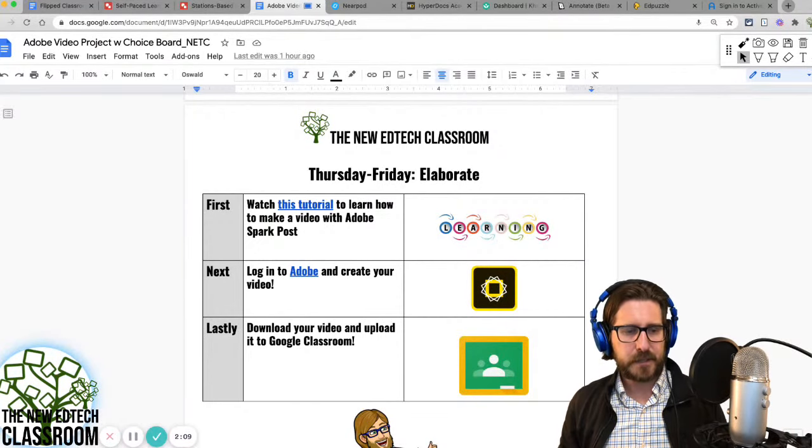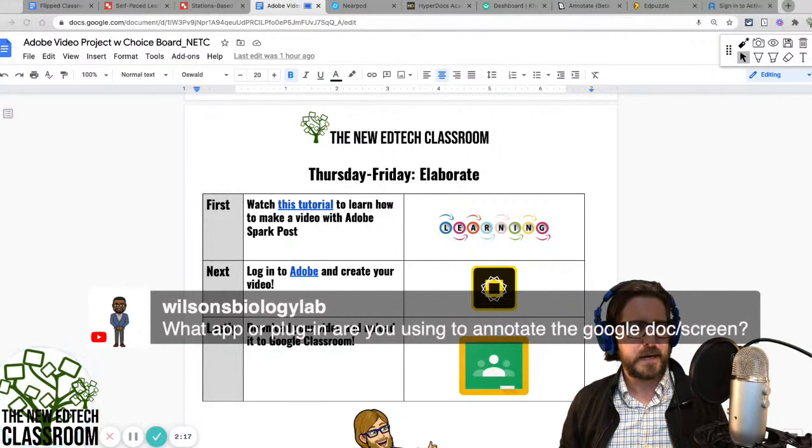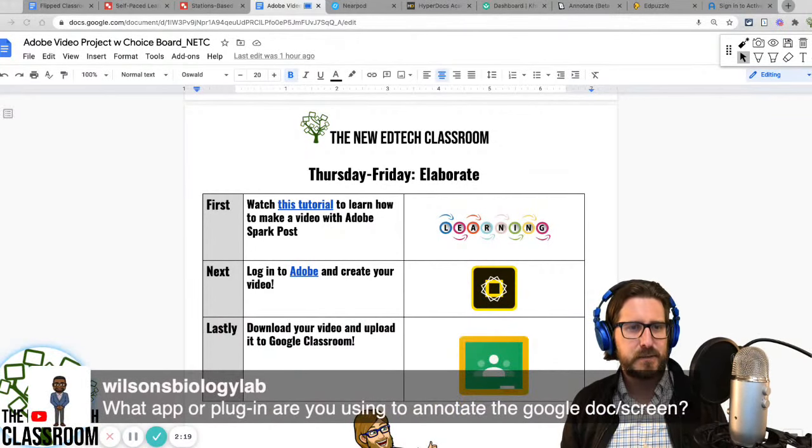Okay, so I'm gonna stop for one second and answer a couple questions. So first question that I'm seeing here is, what app am I using to annotate the Google Doc or screen?